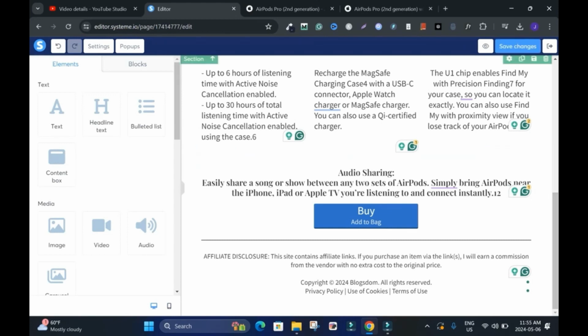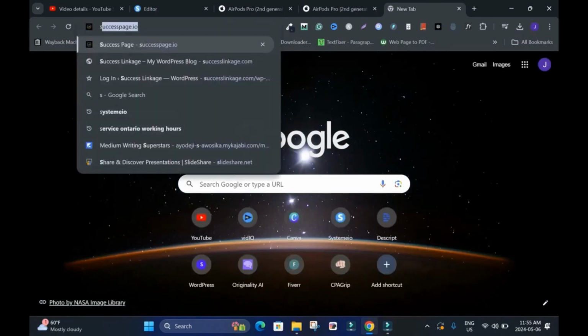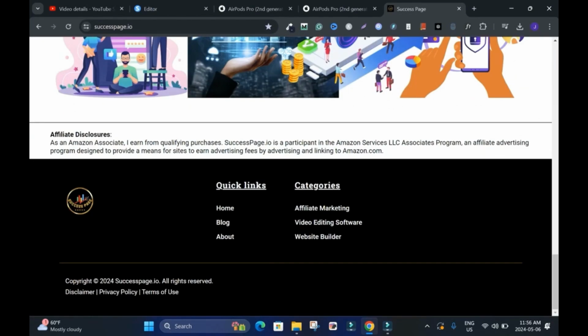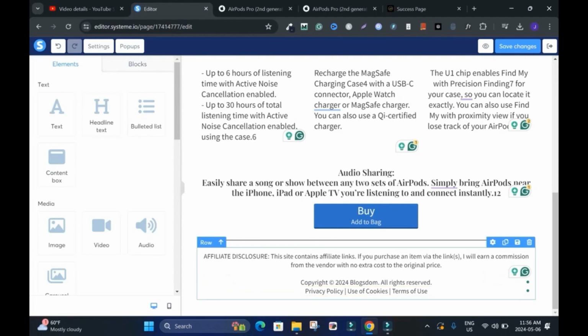But in my case, if I have to promote this, I'll use my website disclaimers. I'll go here, success. In my case, I'll use this instead of this from Apple, but this is how you do it if this is an affiliate product.